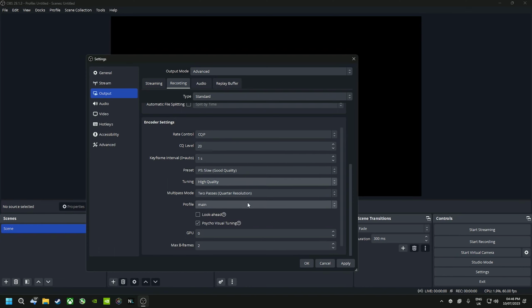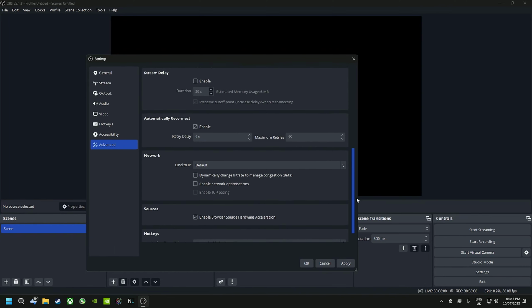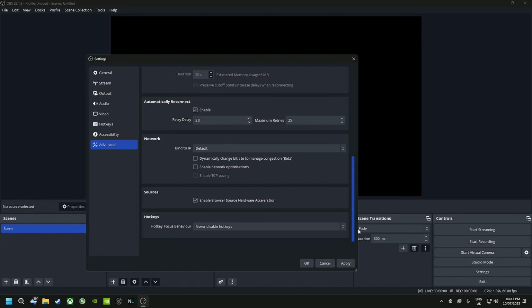High quality for that. Single pass on the multi-pass mode. Profile, leave it on main, and then psycho visual tuning, leave on. GPU, leave on 0. Max B frames, leave on 2. And then that is it. That's everything that we're going to cover.